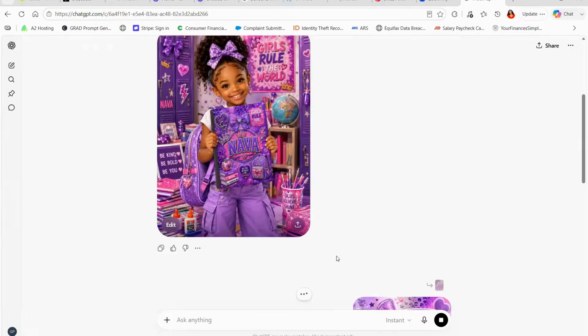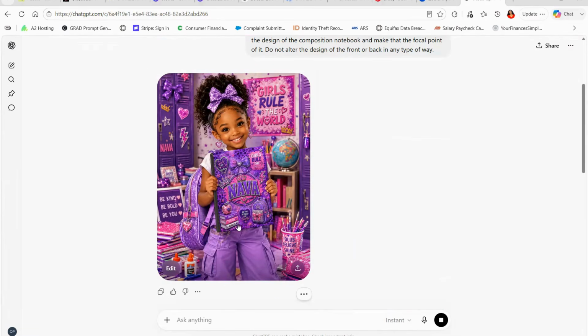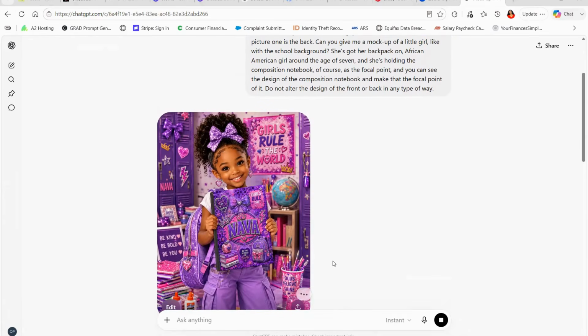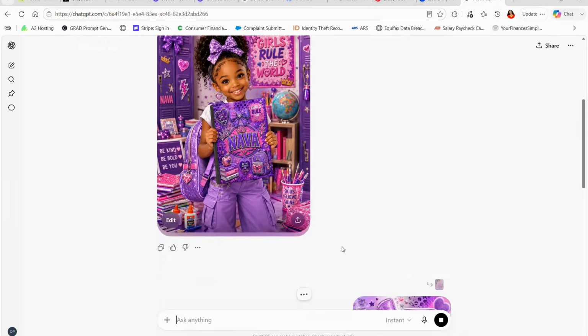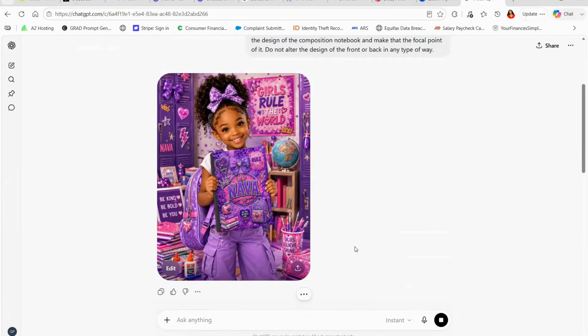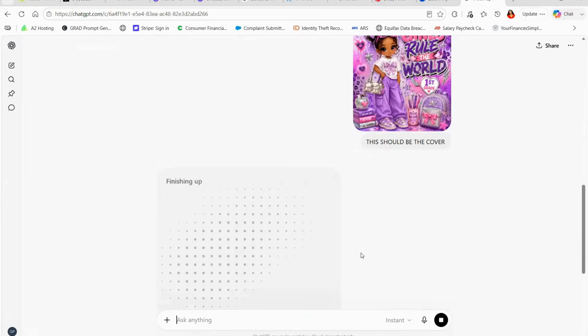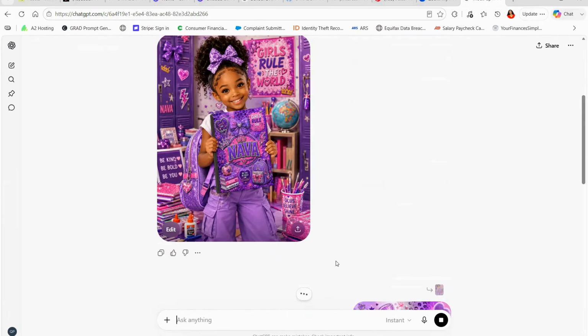But you see how stinking cute she is, and all I did was just gave it a little bit of a prompt, told it that I wanted a 7-year-old. It drew from the actual design of the cover to create the mock-up. So now my chat is trained, so it does help when it comes to getting better results based on the information or just the little bit of info that I give Big B to work off of.